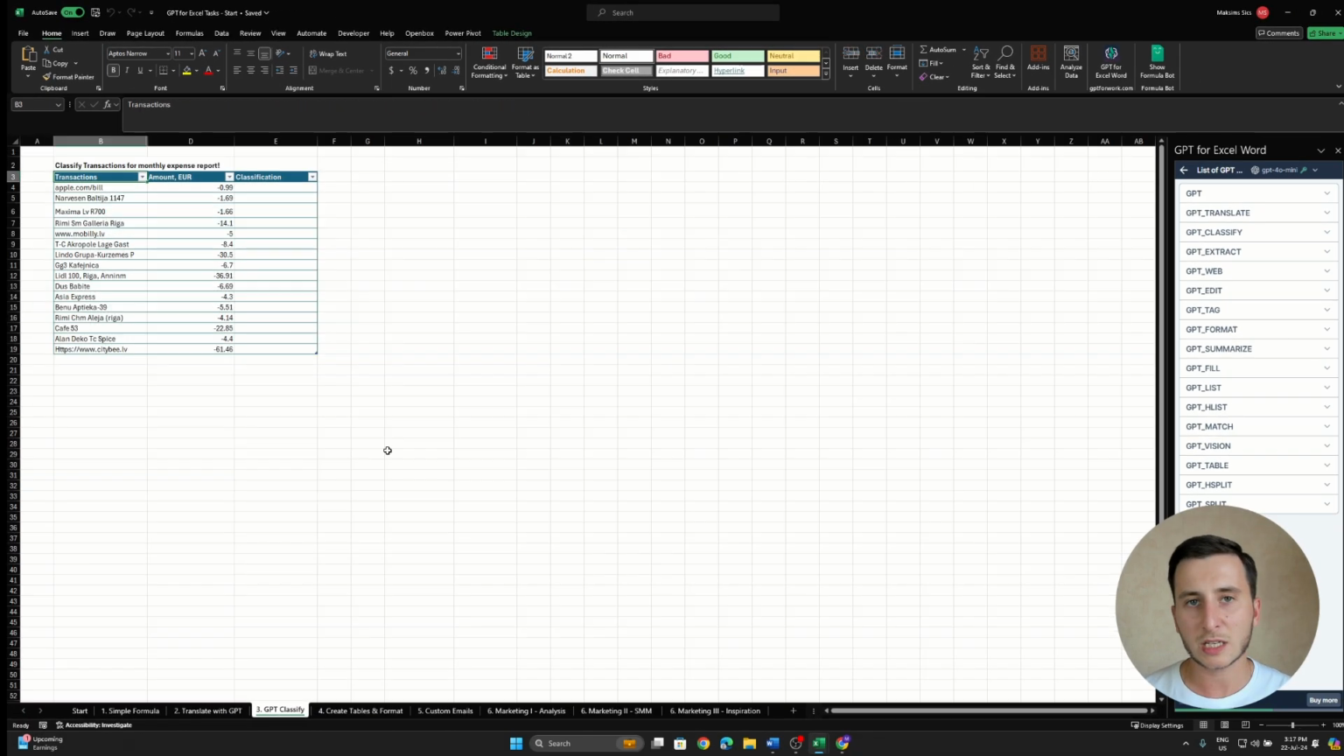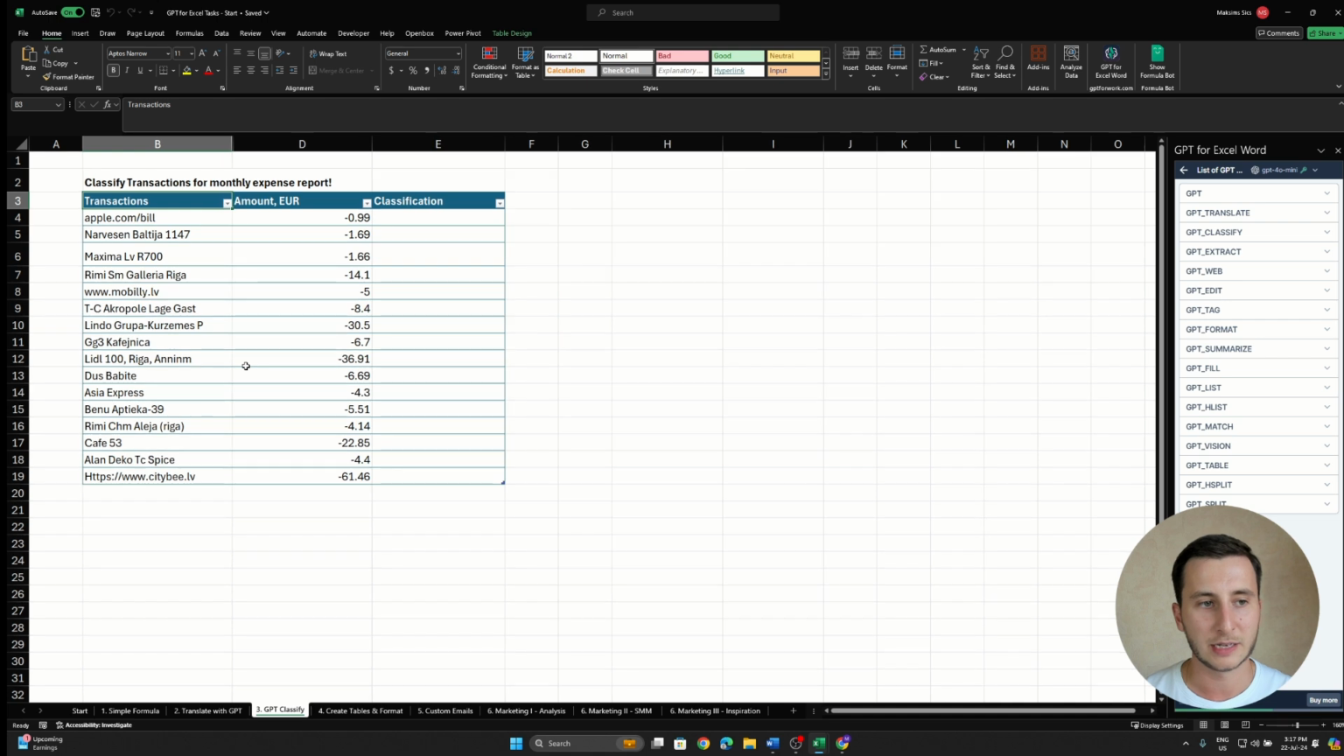So the next one is GPT classify. And another example of it is where you get your monthly expense report from your bank statement, and you would want to classify the transactions so that you can make a report how much you have paid per month for rent, for food, for restaurant, or anything else. Otherwise, you would need to classify each transaction yourself. But if you have GPT, you can teach it to do this, and it can classify it for you. So let's try to do this.